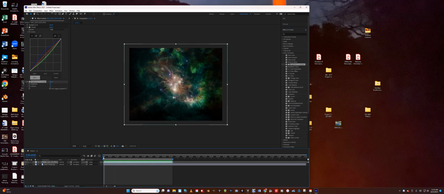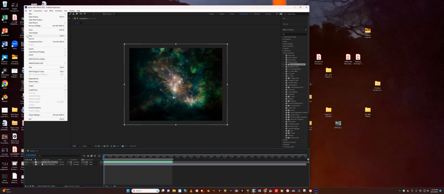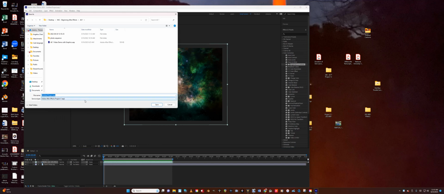So the next step at the end of this is to, well, first of all, you want to save it. So File, Save. Make sure you save your project periodically. 2 dash your last name is probably a good idea so you don't lose it. I'll call it demo for mine, and then just save it into folder number 2 here.